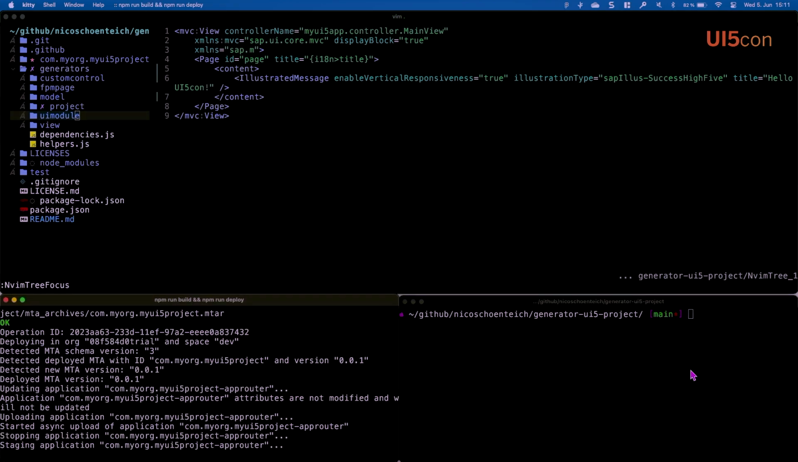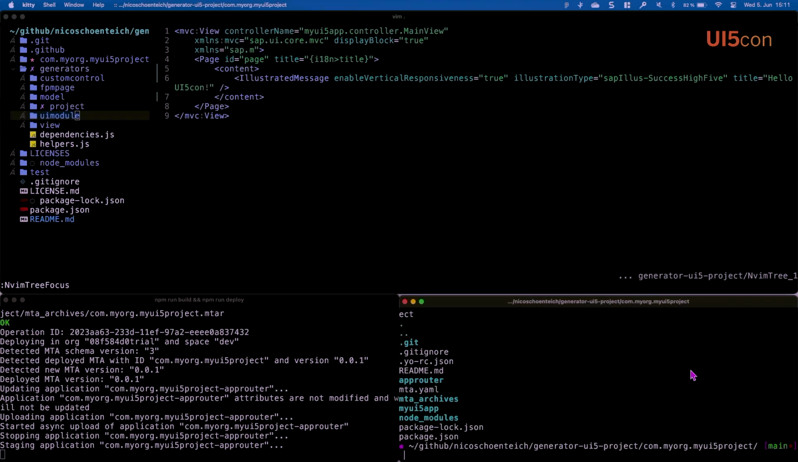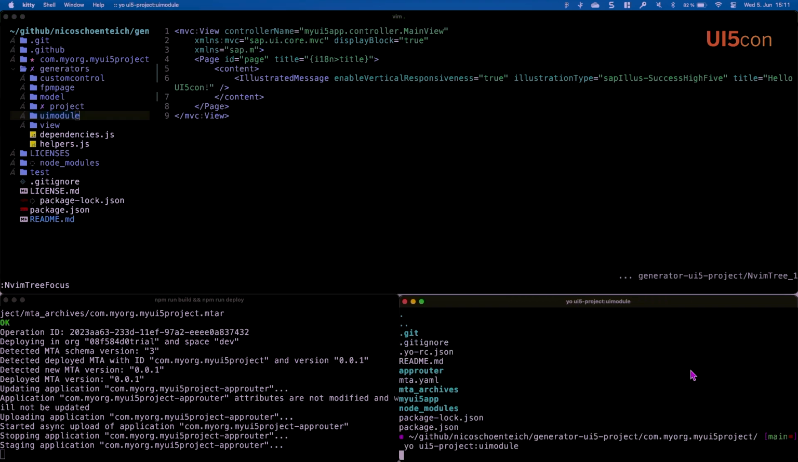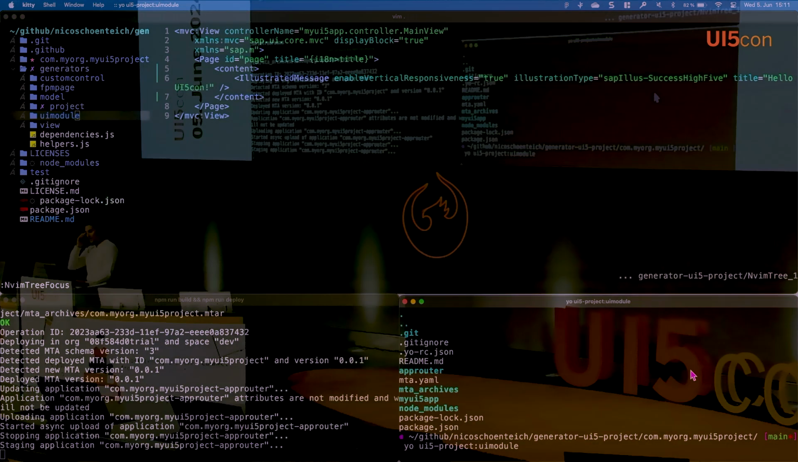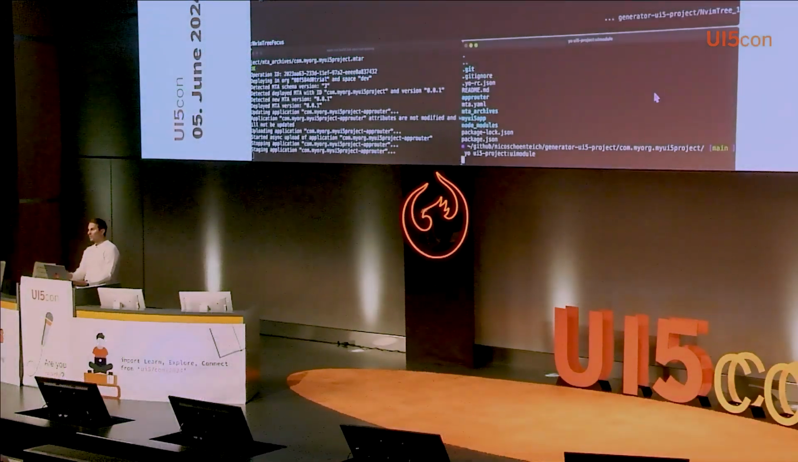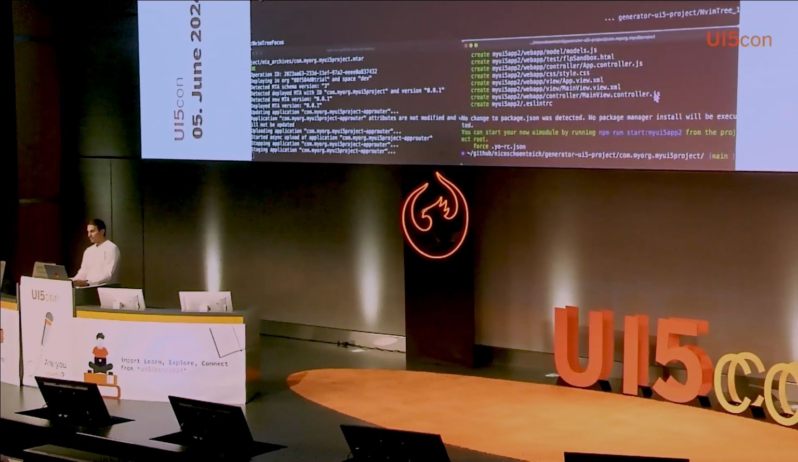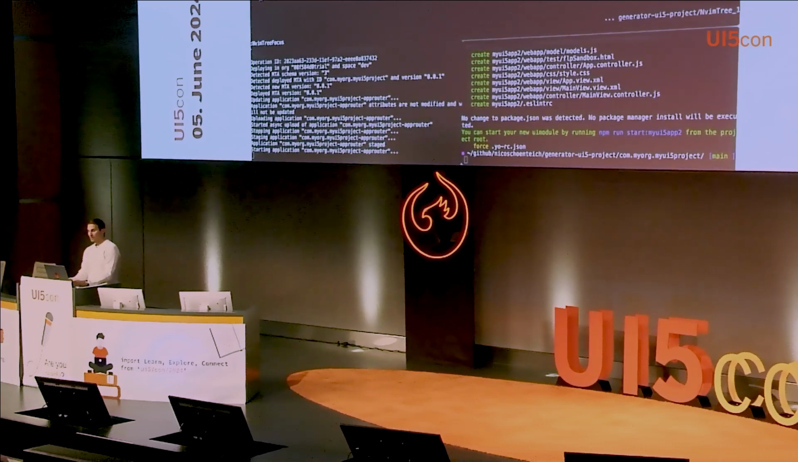Why don't we do that? So we cd into this thing. So now I run yo UI5 project UI module. So now it should just give me one question for the name of the new thing. So it's my UI5 app 2. All right, cool. And it's picking up the same config for all the other prompts that I had before. So now I should have 2 apps in here, right?